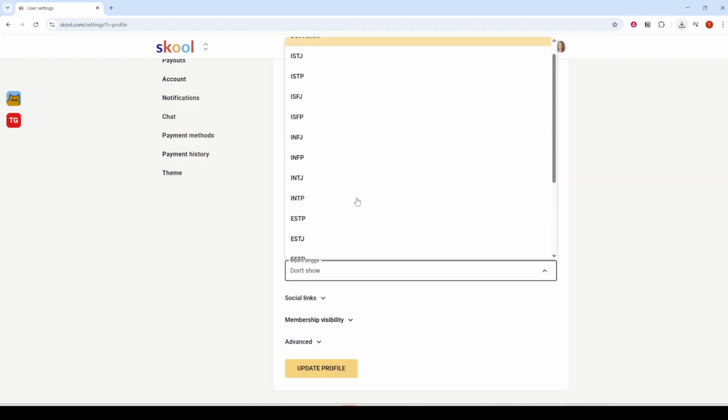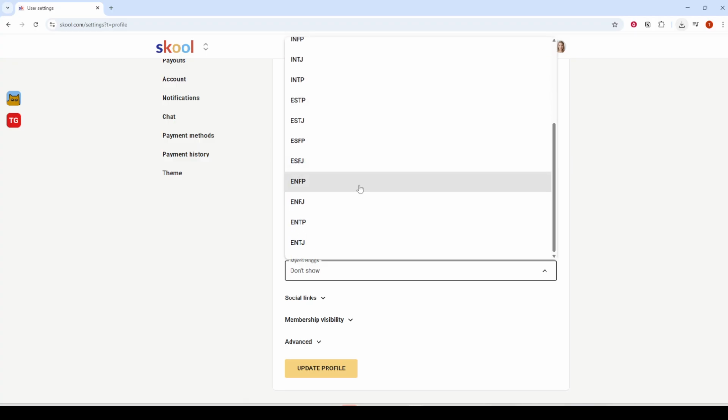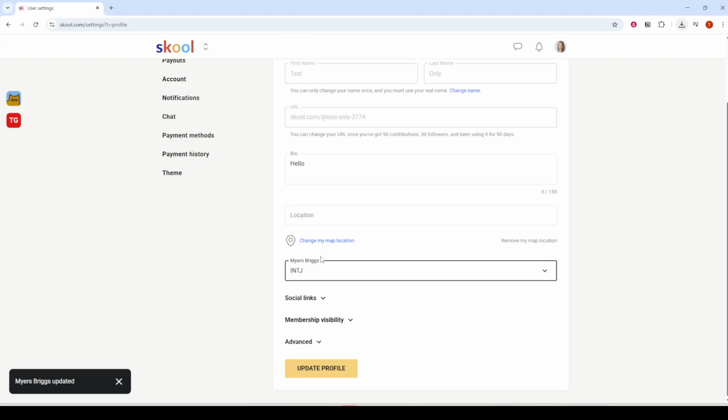If you're not sure of your exact type, you can leave it blank for now and return later once you've confirmed it. The important part is knowing where it lives so you can control how it shows up on your profile. If you don't immediately see the Myers Briggs section, scroll down the profile page. Some layouts group optional details a bit lower or behind expandable sections.